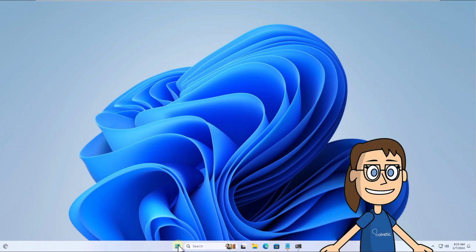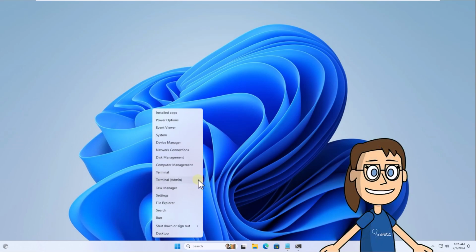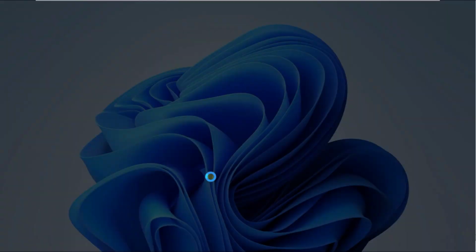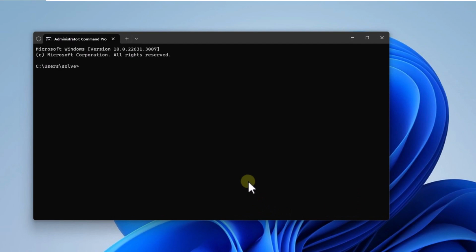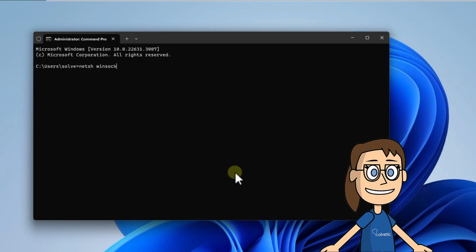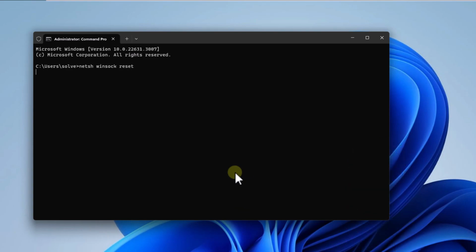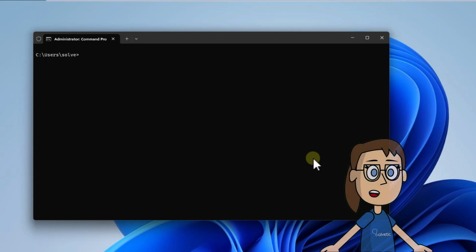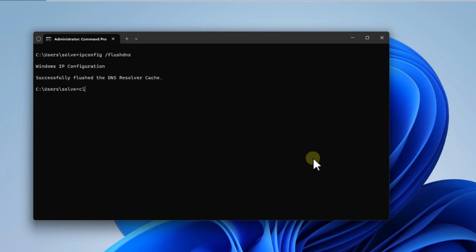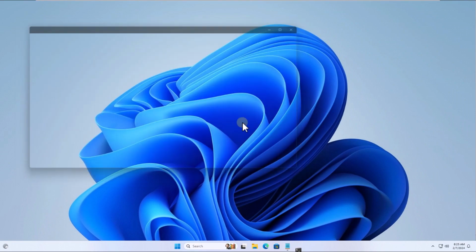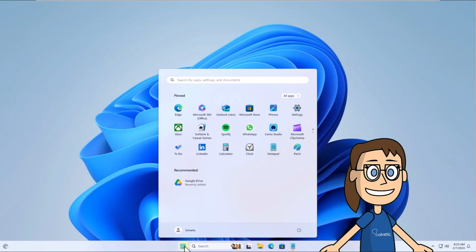To start, right-click on the Start menu and click on Terminal Admin. You must click Yes to access. Here, run the command netsh winsock reset, press Enter. Now run the command ipconfig /flushdns. To apply these changes, you are going to restart the system.